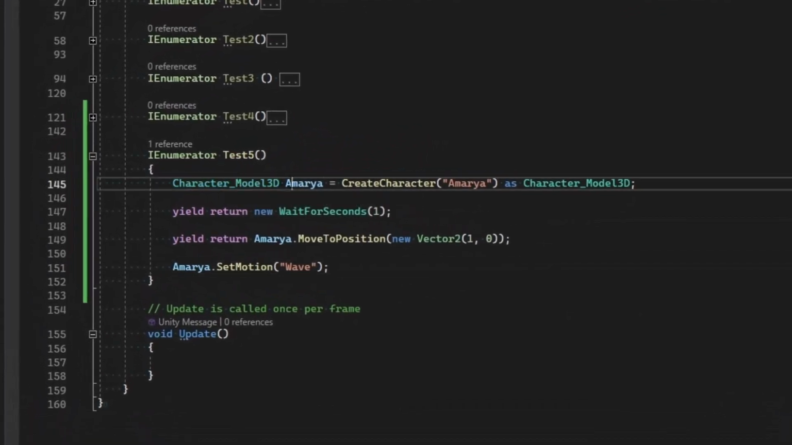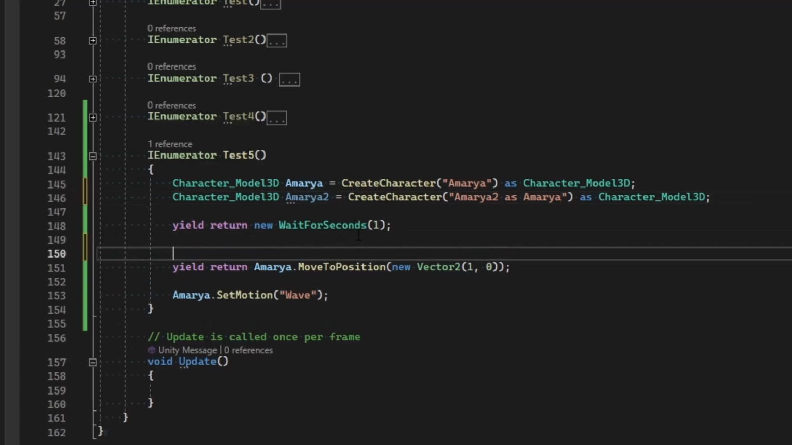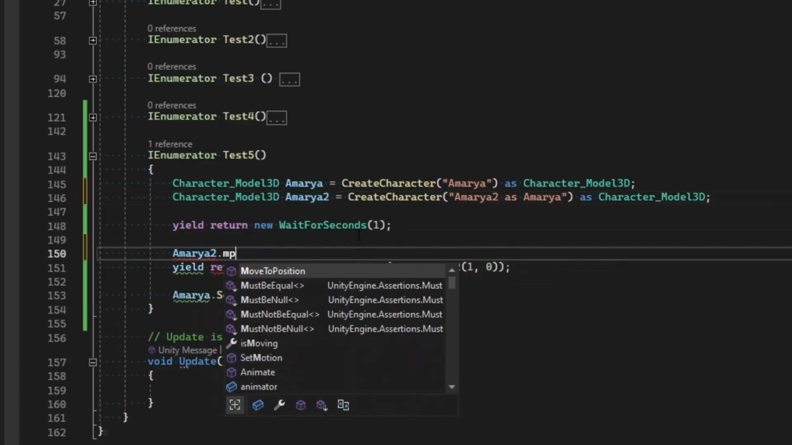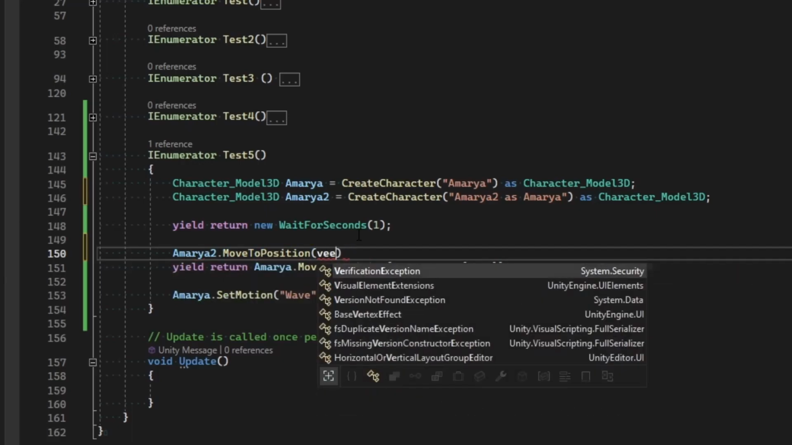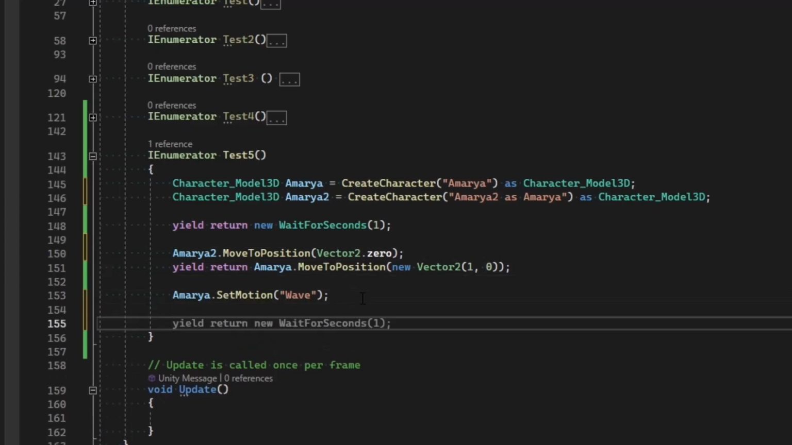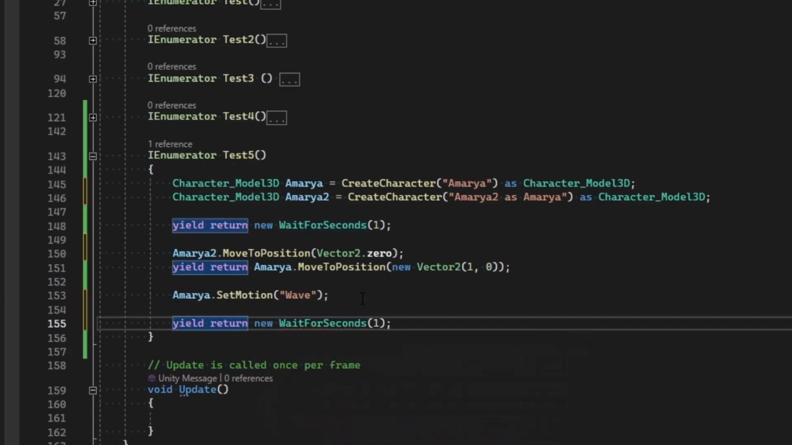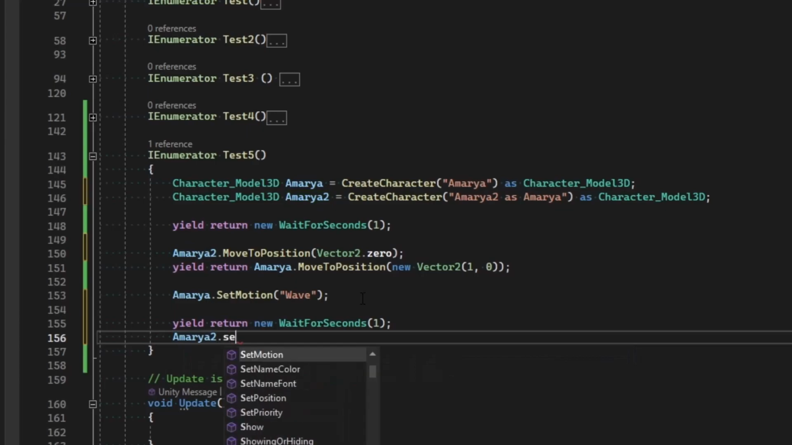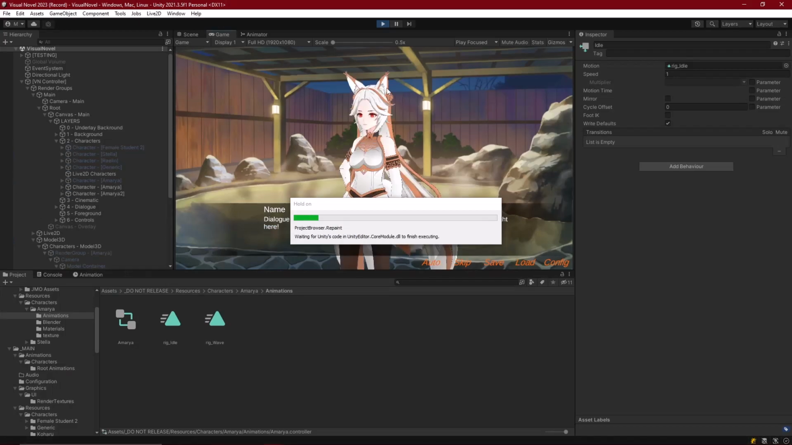Let's get another variant of her. So we'll do Amaria 2, say Amaria 2 as Amaria, and then have Amaria 2 dot move to position vector 2, I cannot spell, vector 2 dot 0, and then have Amaria wave, and then yield return new wait 4 seconds. Let's wait for 1 second, and then say Amaria 2 dot set motion wave.